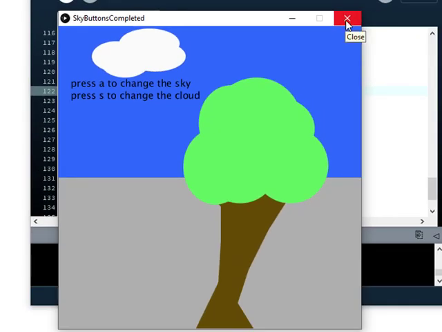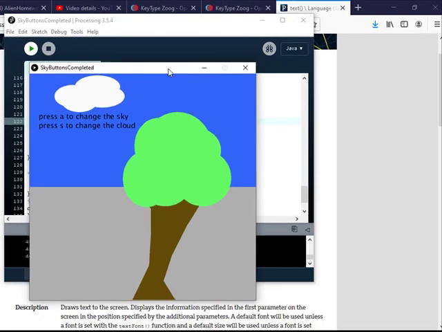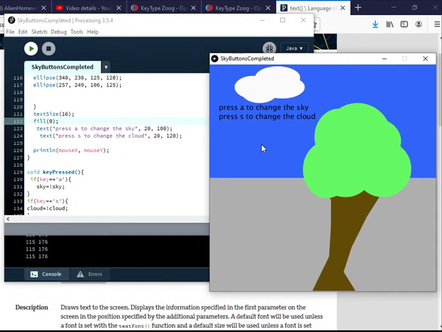So that's pretty simple and straightforward. And so just put all your instructions right there on your page.